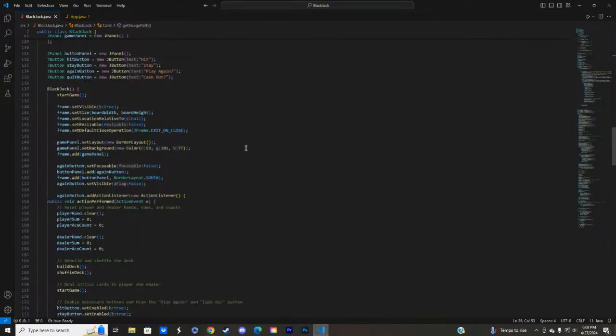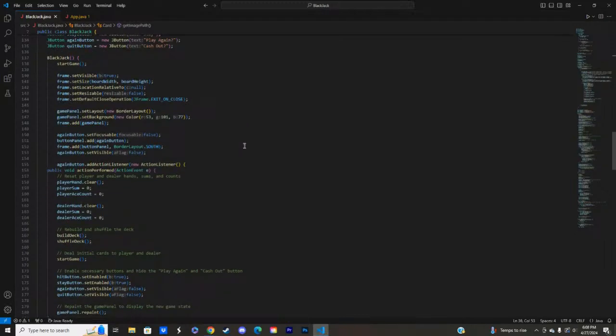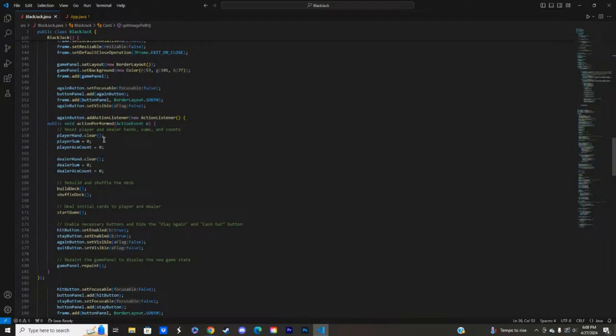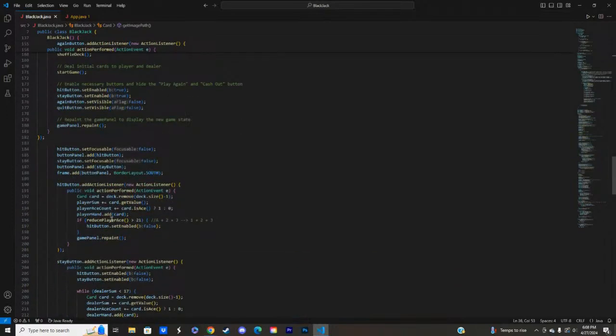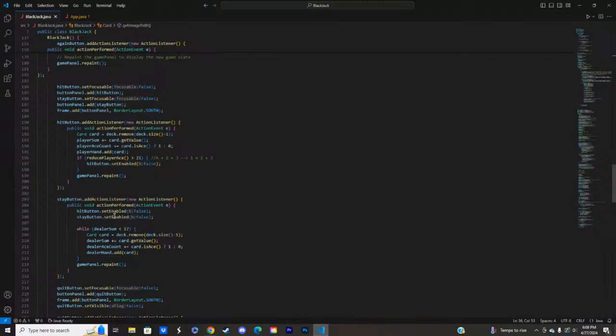So, as we continue down here, you're just going to see a lot of like the again button basically saying this is what happens when they press the play again button, basically saying it's going to restart the game. The hit button, as I mentioned, they're going to get an extra card. The stay button, they will not get an extra card.